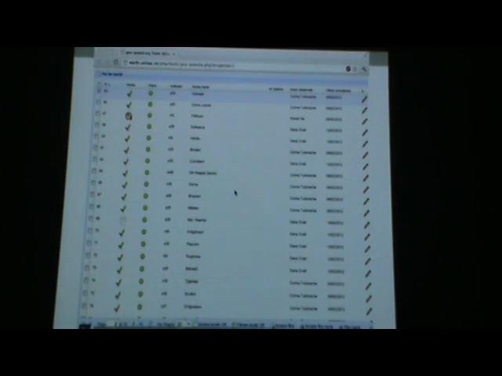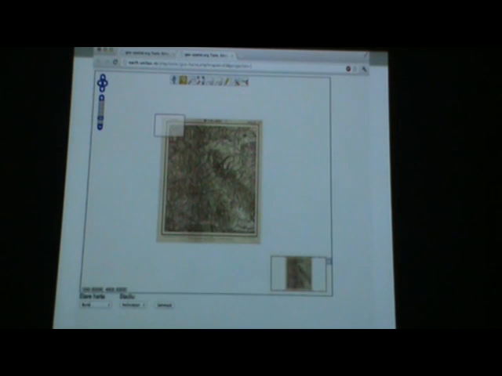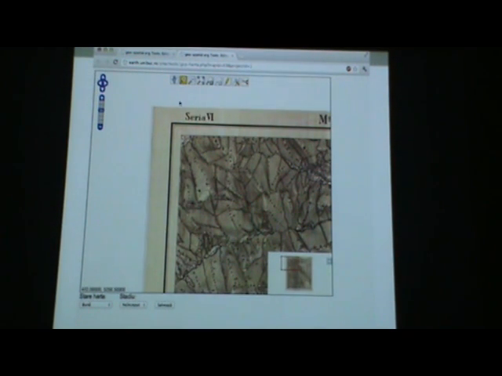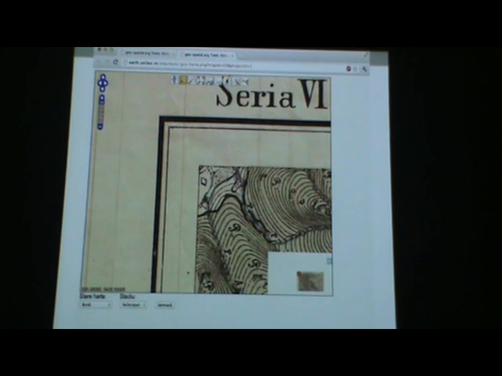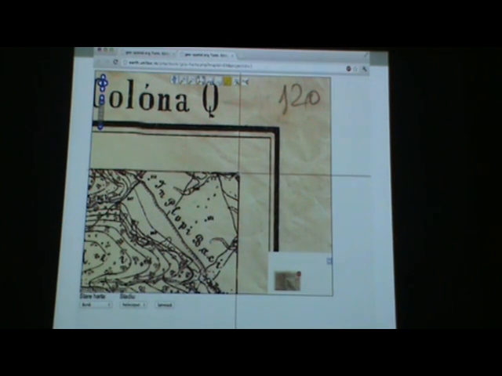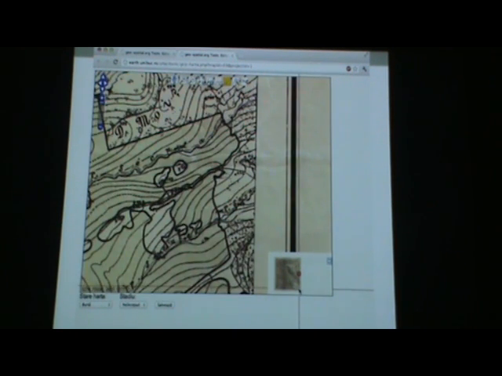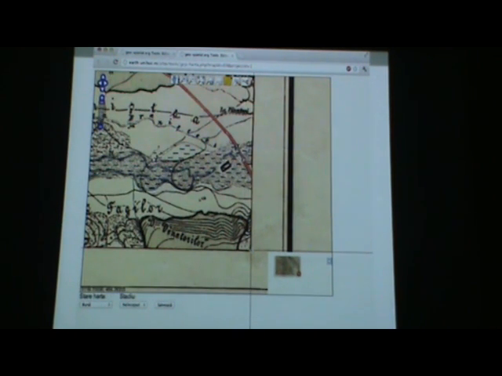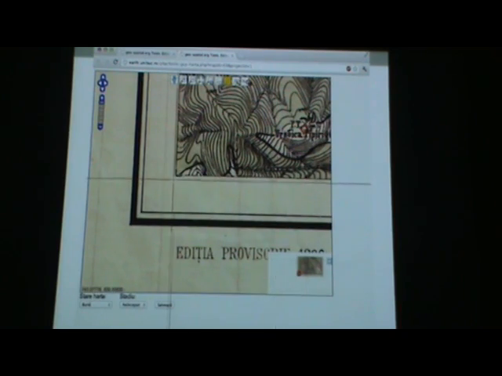So again, select the maps we want to work on, and then pan through the map, zoom, and mark the corners with some easy-to-use controls like this. Number them and repeat this for all four corners, and save that. Then we'll be able to use some scripts to automatically process the map sheets.